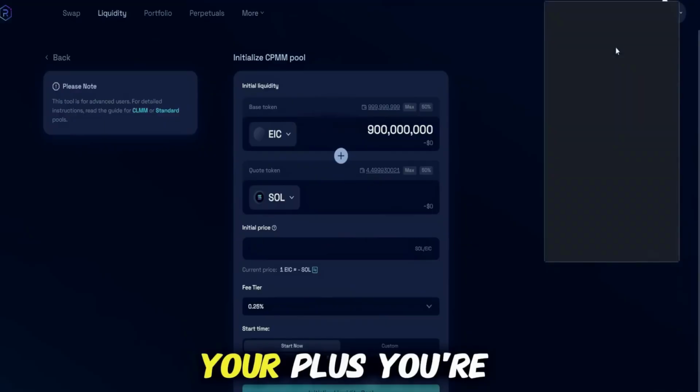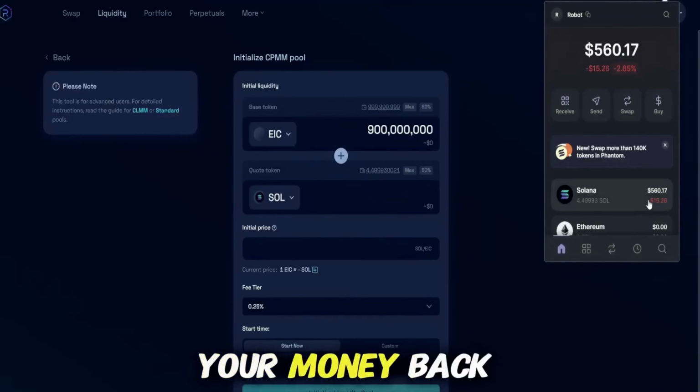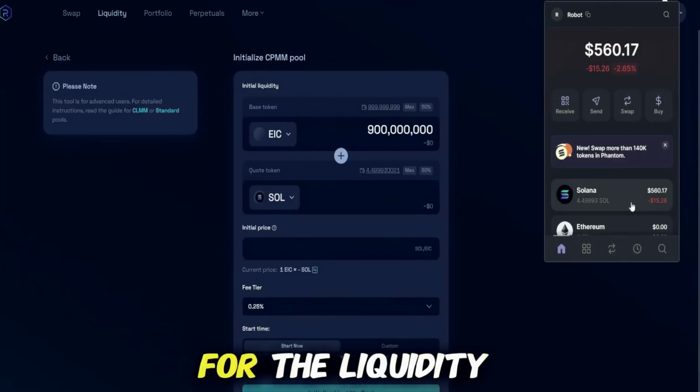Nice. And with your SOL, you're not losing anything. You're just putting it into the liquidity. And then when you take it out, you get your money back. So it's literally just using your money for the liquidity.